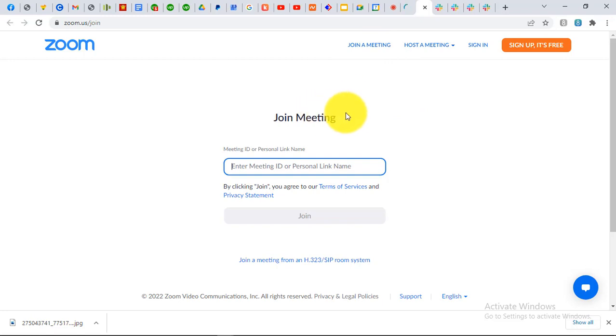So this is how you join a meeting. Okay, you put in the meeting link here and you click on join. Some meetings will require you to have a password before you can enter them. Okay, such a meeting, the host doesn't need to admit you. Once you put in the password, you automatically join the meeting.